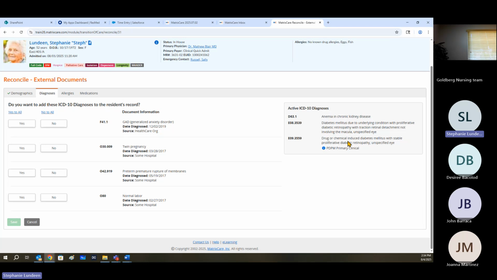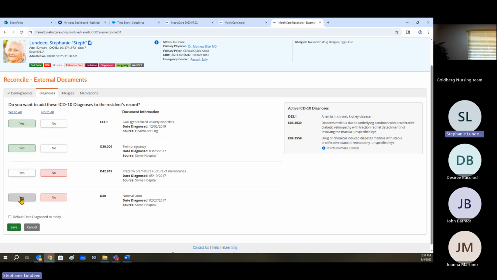So if I have anemia, diabetes, and drug or chemical induced diabetes as my PDPM primary clinical, now I can come over here and see the generalized anxiety, twin pregnancy, bad diagnoses, premature normal labor. These are all from a standard document. But if I want to use these, I can go yes to all, no to all, or any combination of what I do and don't want to put. Okay. So let's say that I have two yeses, the generalized anxiety and the normal labor, that I'm going to put on the face sheet and not do the twin pregnancy or preterm. And then I have one more choice. Right here, I have this default date diagnosed.